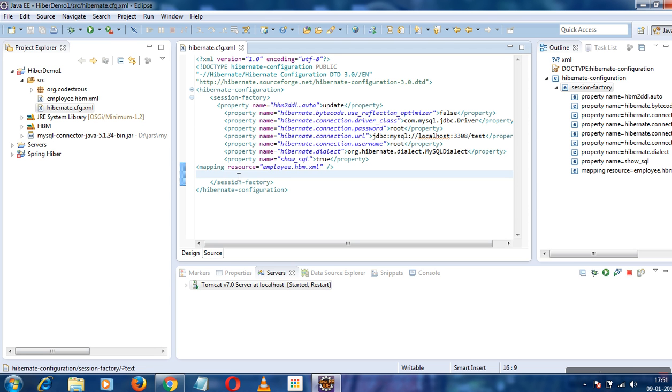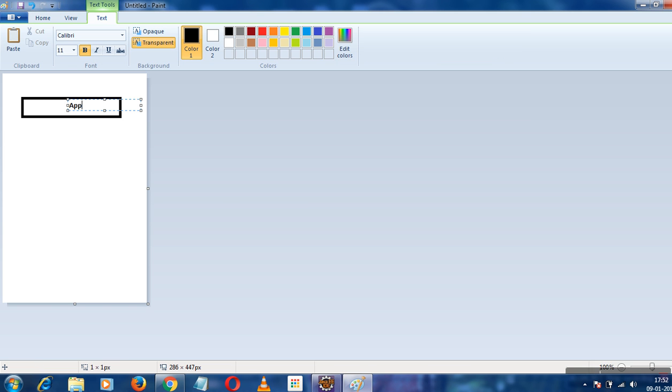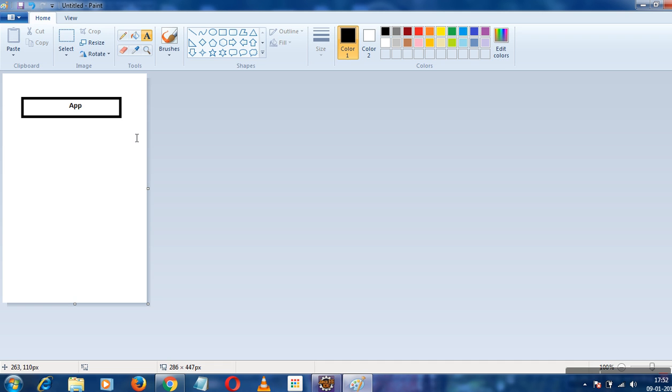So let's talk about the Hibernate architecture. Hibernate architecture includes many persistent objects, such as Sessionfactory, Transaction Factory, Connection Factory, Session, Transaction, etc. Suppose I have my application over here. Let's assume my application stays somewhere below, like this. This is my application, okay? And in between, I have my persistent object, and this is the Hibernate framework.